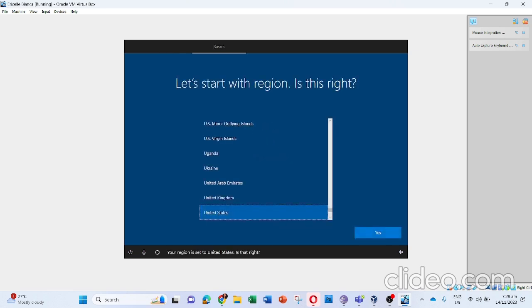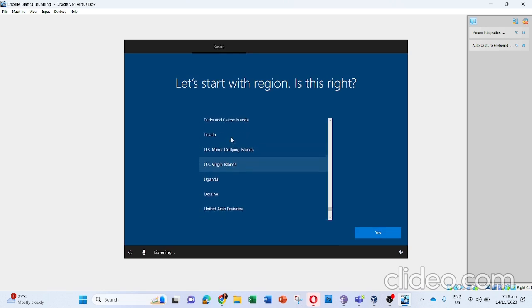Your region is set to the United States. Is that right? Okay. So, kung merong option na Philippines, piliin natin yung Philippines. Hanapin lang natin. Region. Kasi dito sa region na to, dito masi-set automatic yung date and time natin. Ito, Philippines. Then click yes.